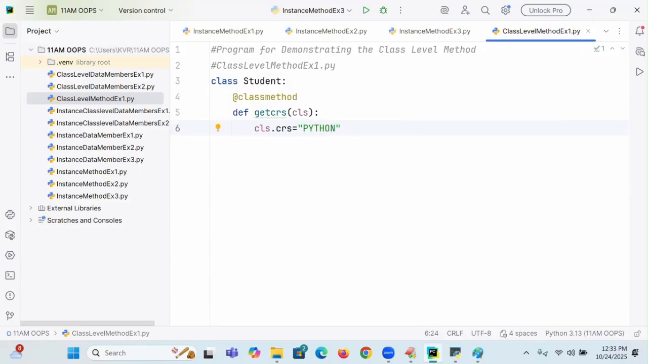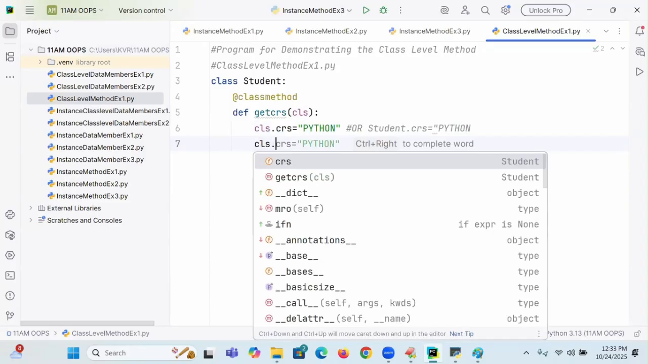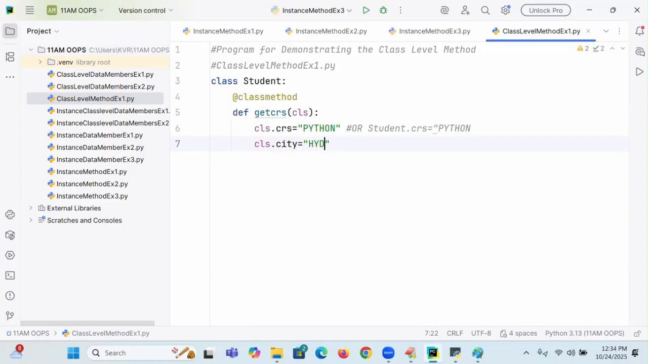Are you following? You can also write the same thing as Student.CRS is also Python. Both of them are class level data members only. cls.city is equal to Hyderabad. For example, you can also write the same thing as Student.city is equal to Hyderabad, I can write it. Okay, these are called class level data members.